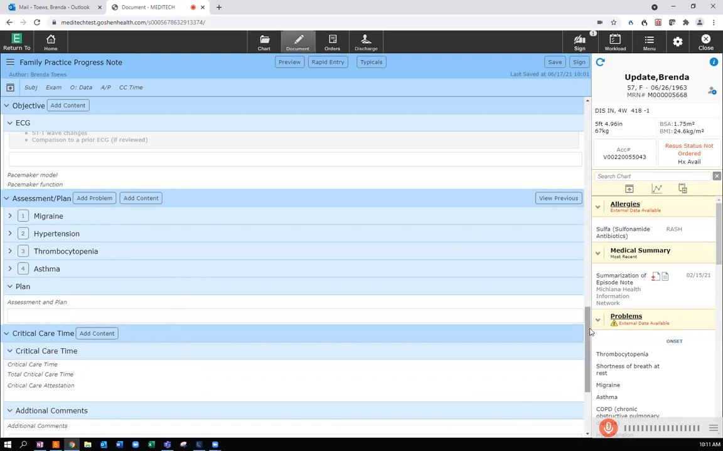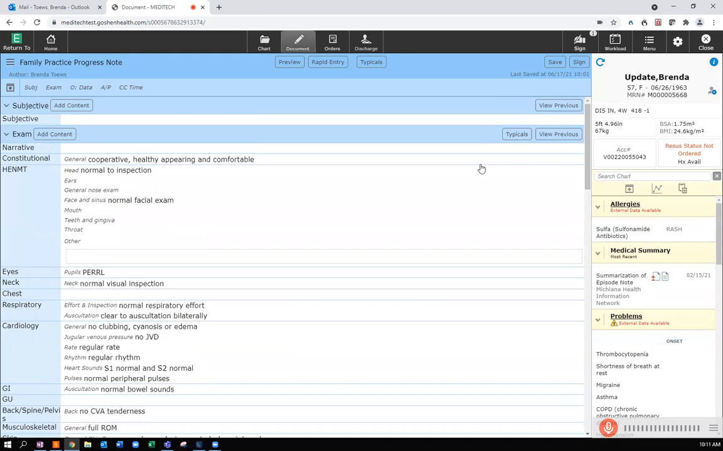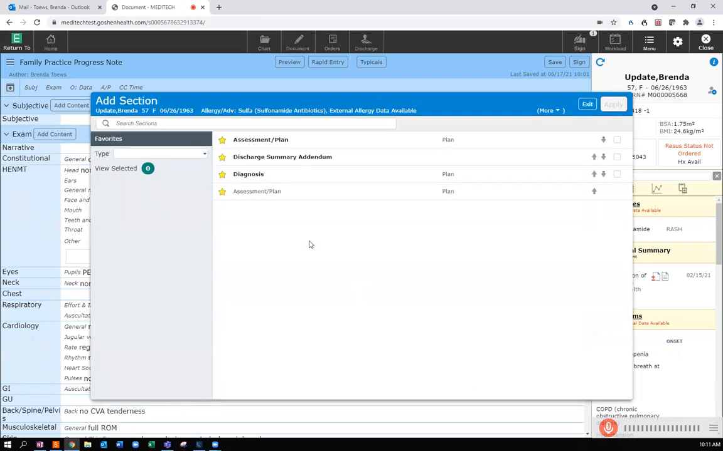A couple other buttons that are not necessarily new, but just more visible. One is the add content button, not used very frequently, but it would give you the option to add a section. This is usually used if you're adding an addendum section, but you can add other sections. If you're interested in learning more about that, please contact the provider support team. I'll give the number at the end of this recording. You could search for a section and add it manually if you wish.